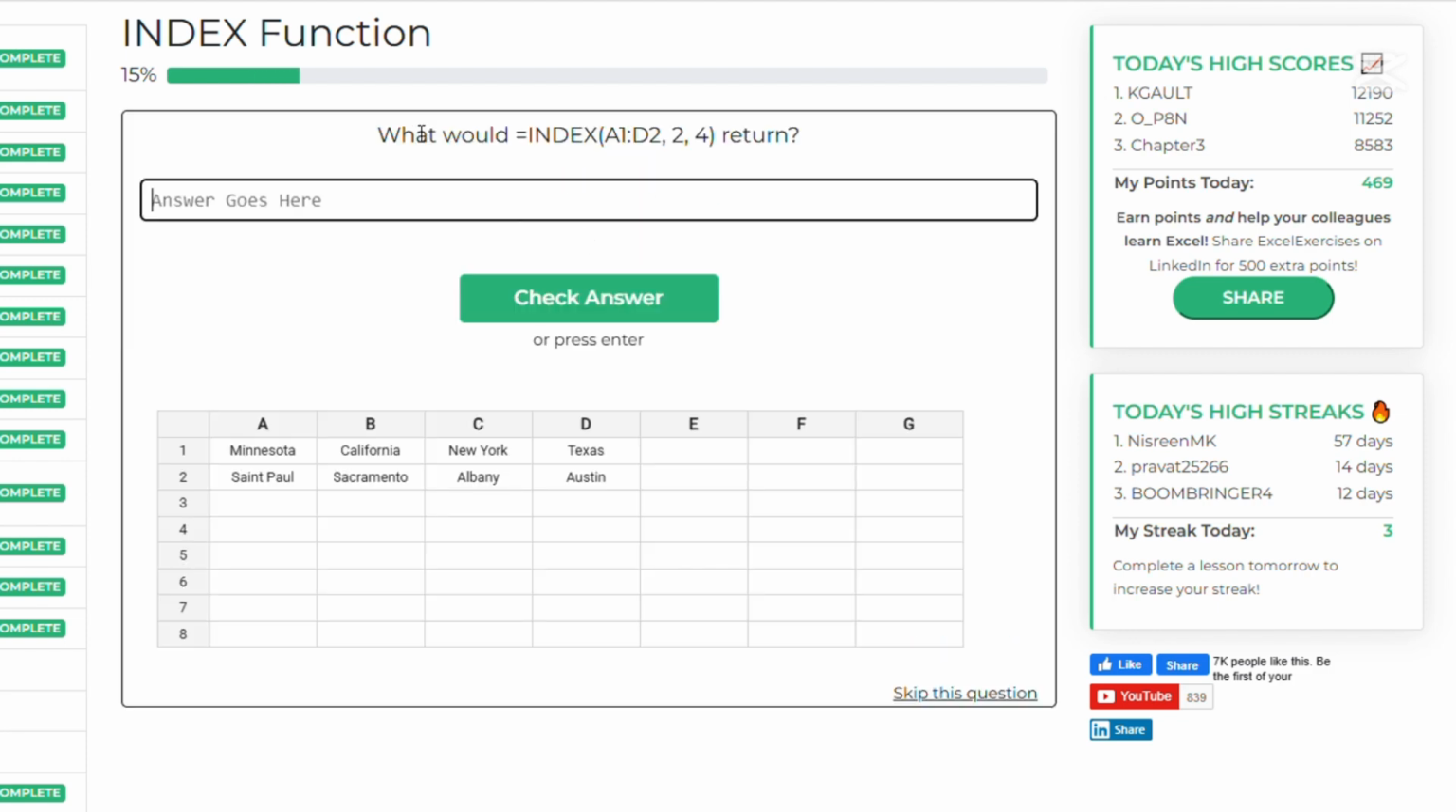Okay, what would INDEX(A1:D2, 2, 4) return? So A1:D2 is here, right? And then 2, row 2, column 4, Austin.